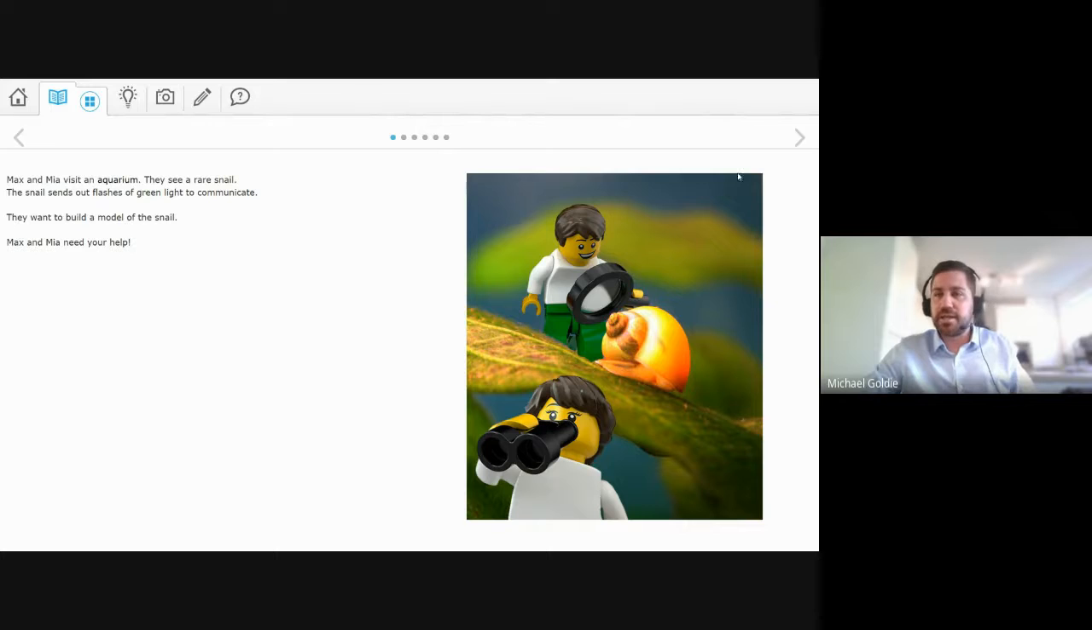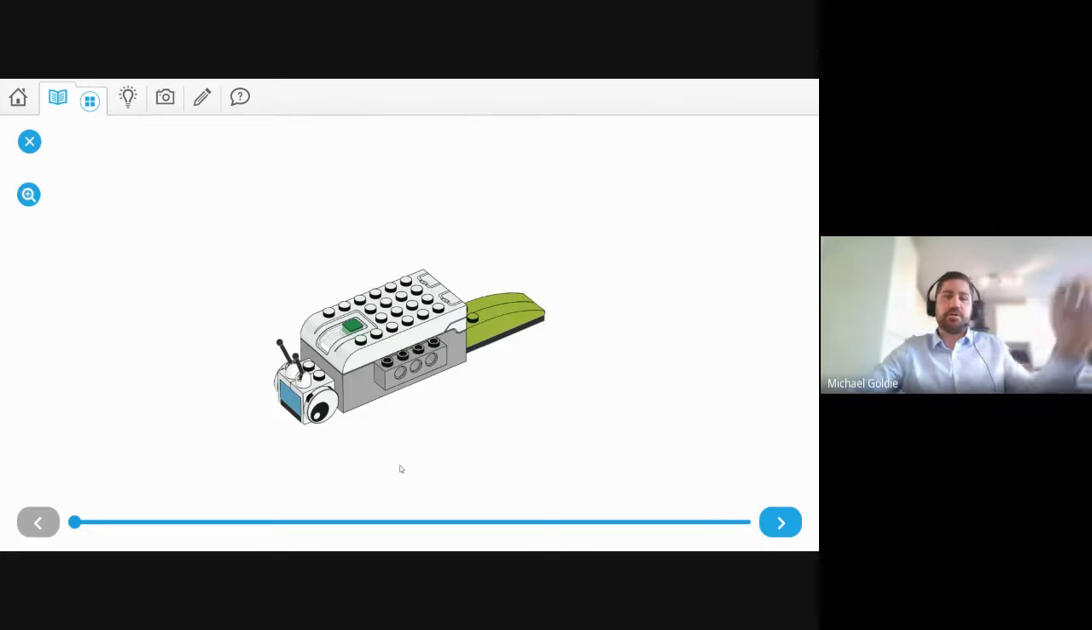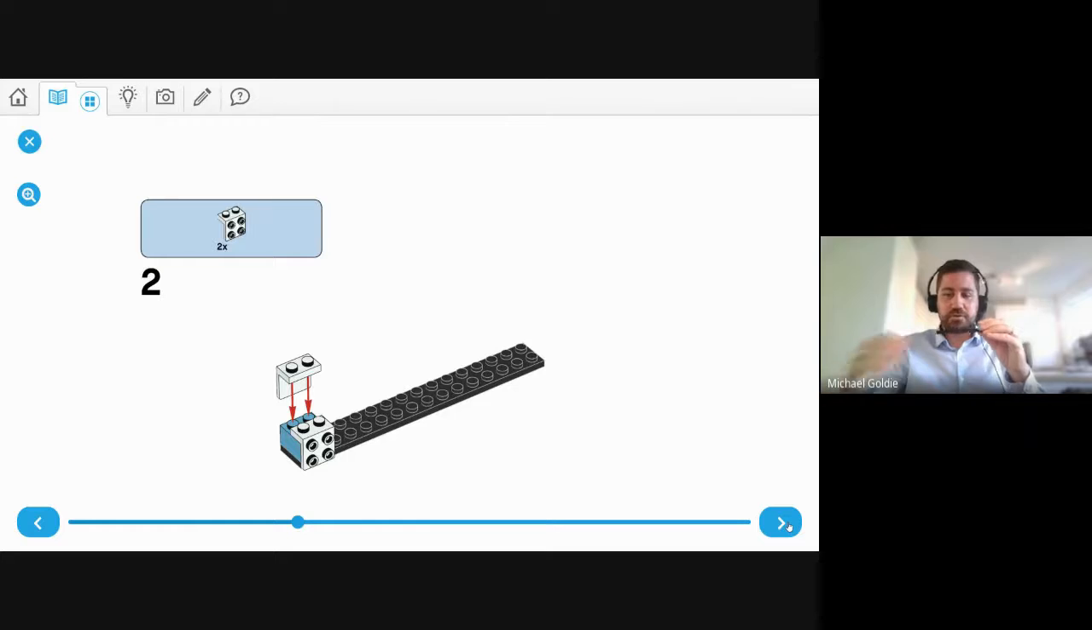Now, Max and Mia need your help. Use the Lego bricks to build your model. Are you ready? I'm ready. So I'm going to start building. So here's what it should look like at the end. Now, the first thing I need is a long black piece and a blue piece. Connect them up. And you simply follow through the instructions. As you can see, it's so easy for those children. It's very prescriptive. It shows you how to set it up bit by bit, piece by piece. And you simply put together your project.